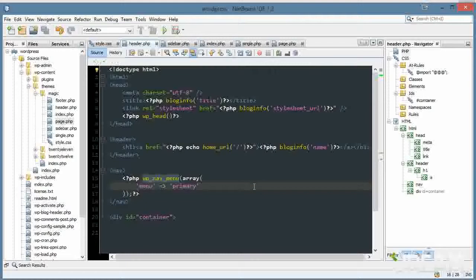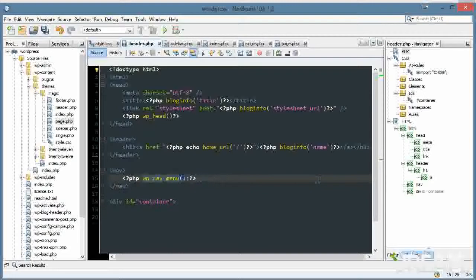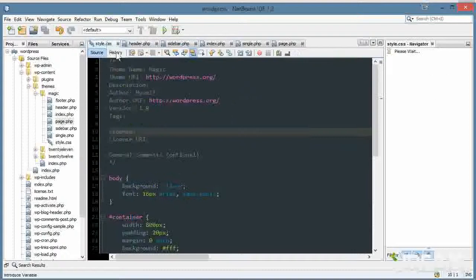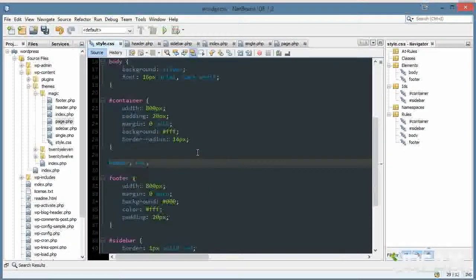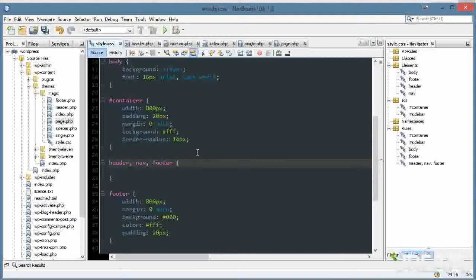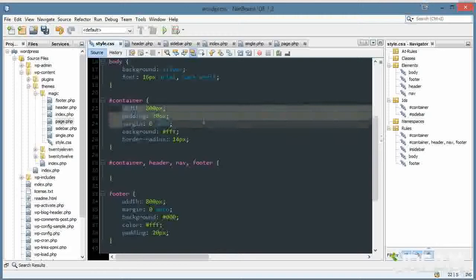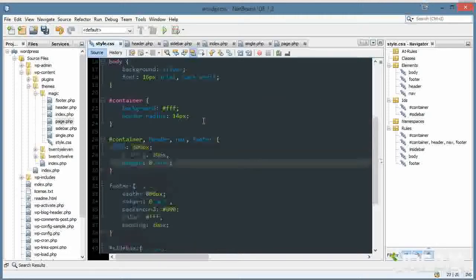WP nav menu primary. Menu ID, that's what it is. Menu ID. It would be primary. But we don't really need an ID because it's just the nav. So who cares about that? So for the nav and the header, let's center those guys up. Header, nav, footer, and container. These guys are all going to share the same width and margin, like so.